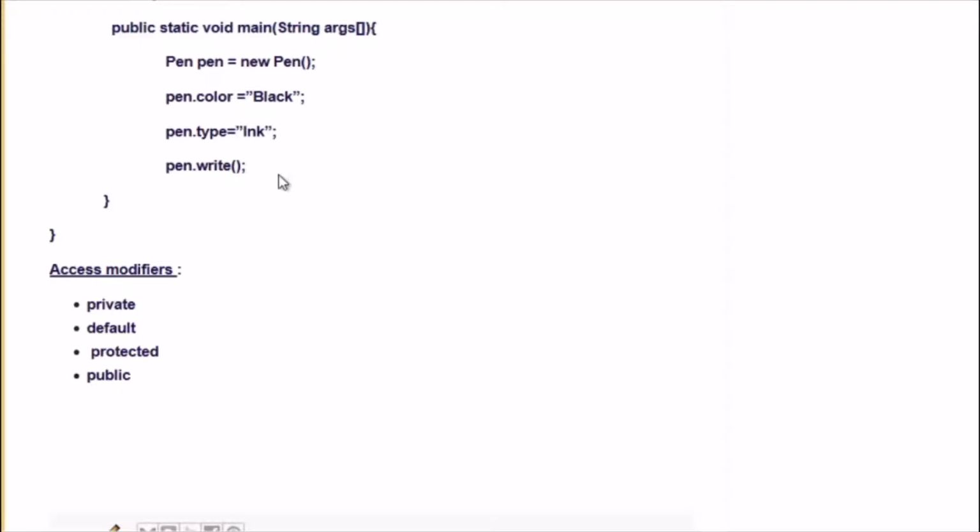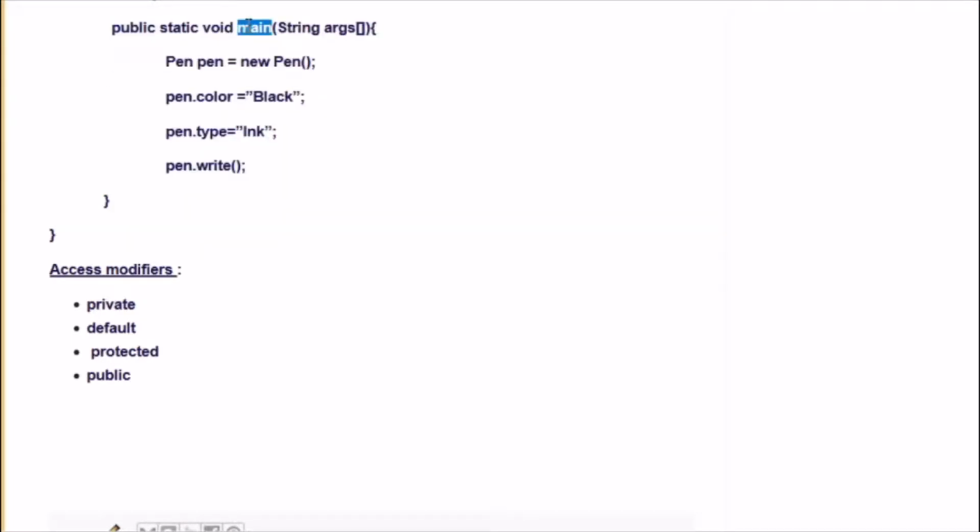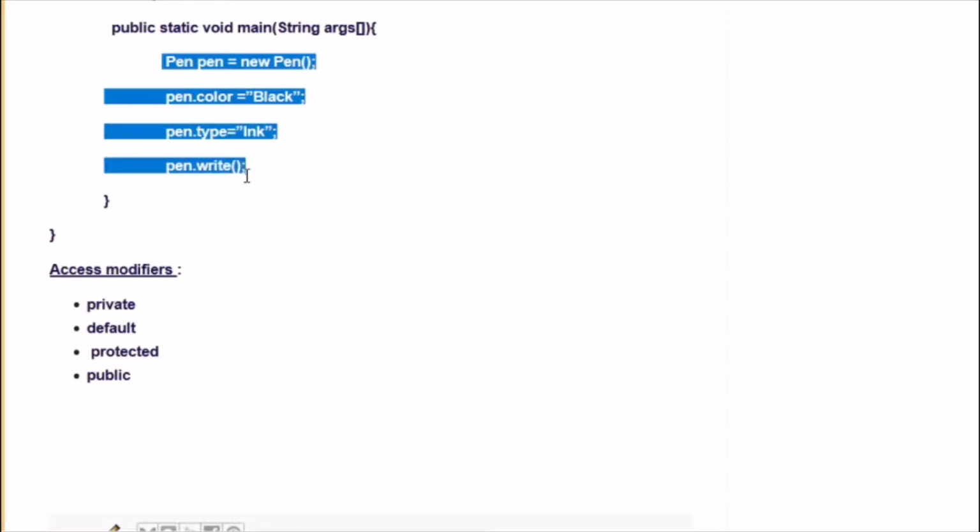So whenever you try to execute a program of a file by name TestPen.java, it will call this TestPen class, and the compiler will search for a method with this signature, and it will start executing the statements which are provided in this method.